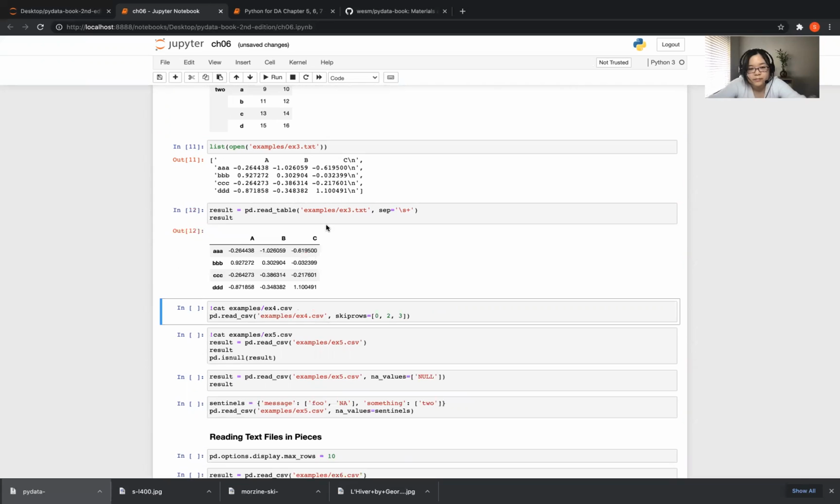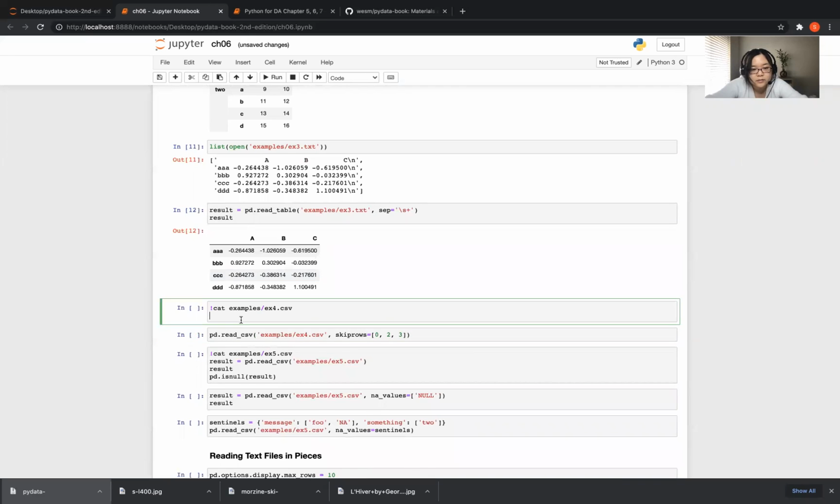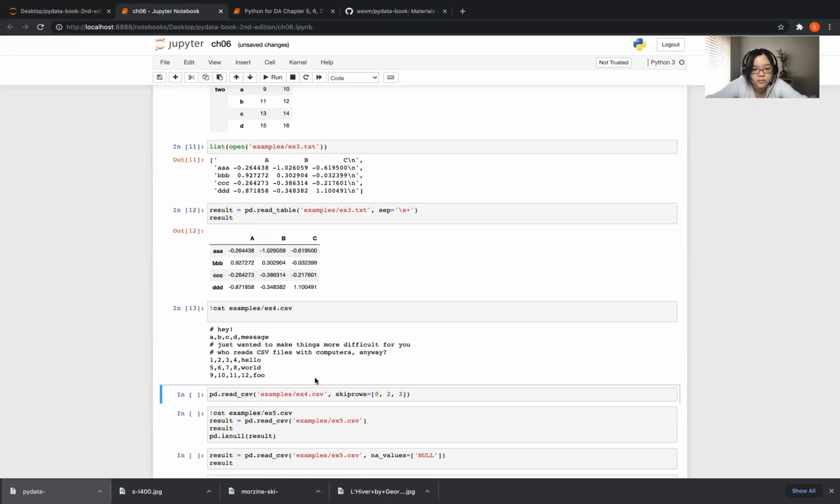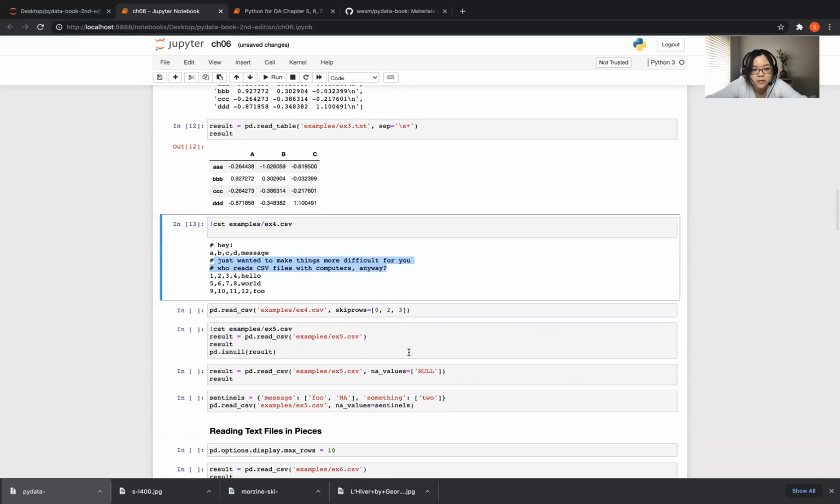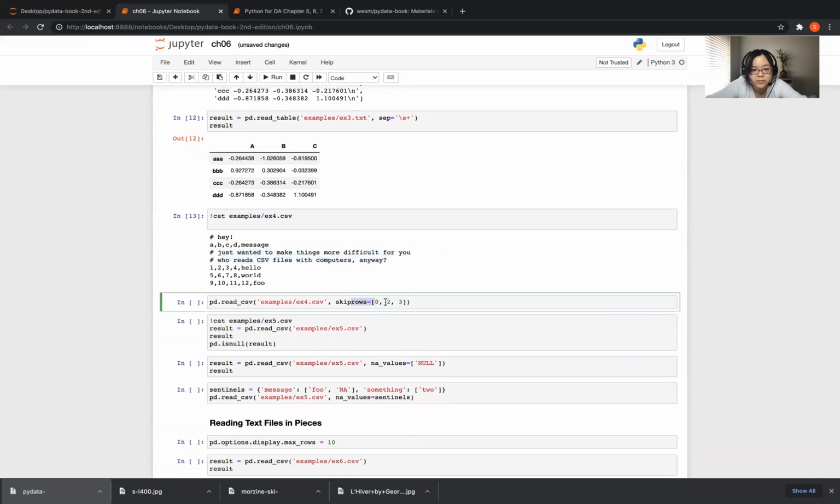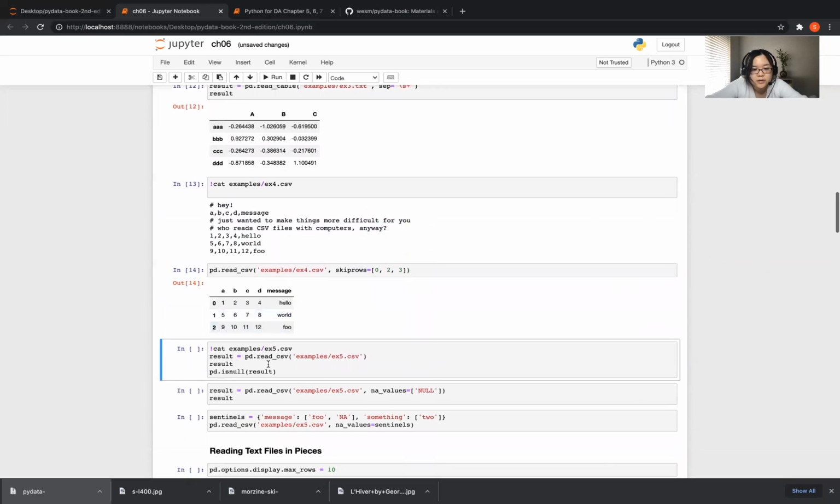And let's check the next data frame, which is like this. I think we need to skip some rows, like this one and this two, right? So we can skip rows and get what we want.